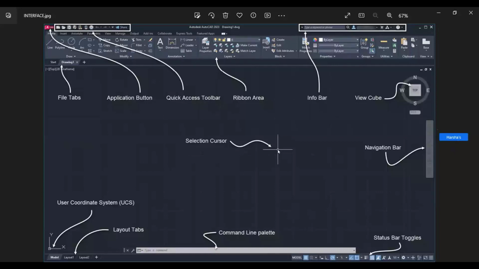Next we are going to see. Okay, so this is the main thing in the interface.